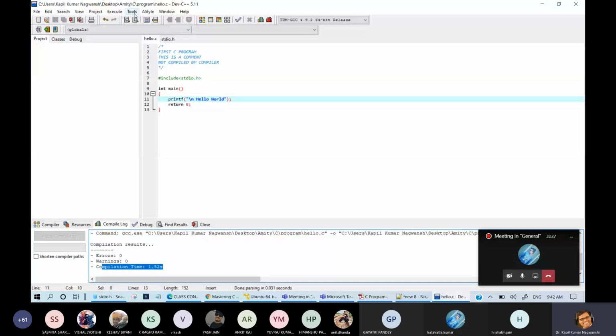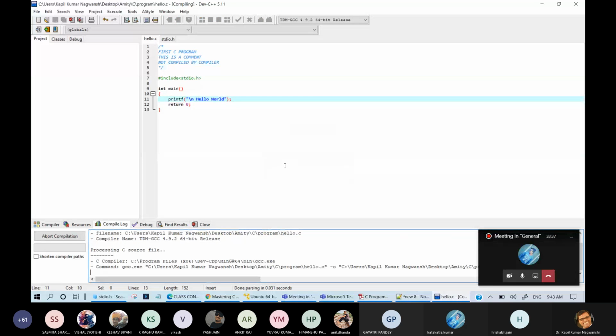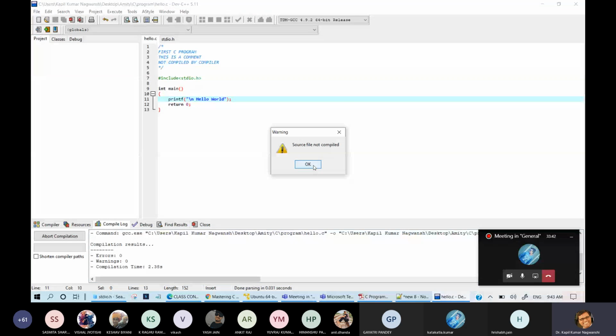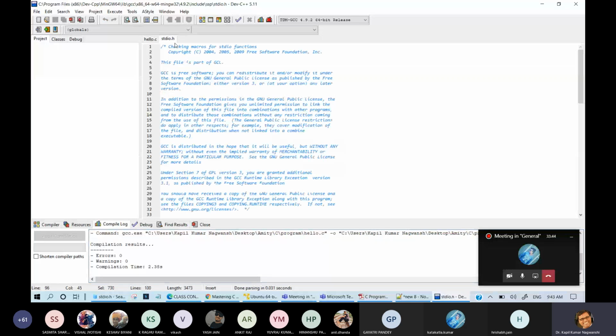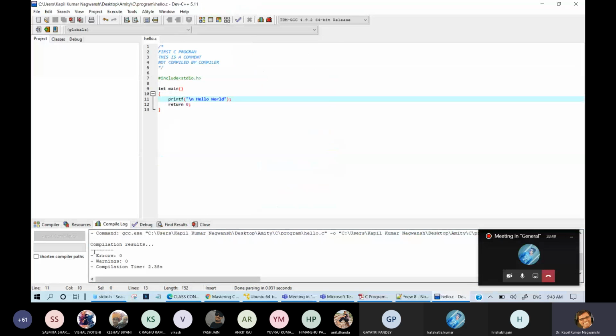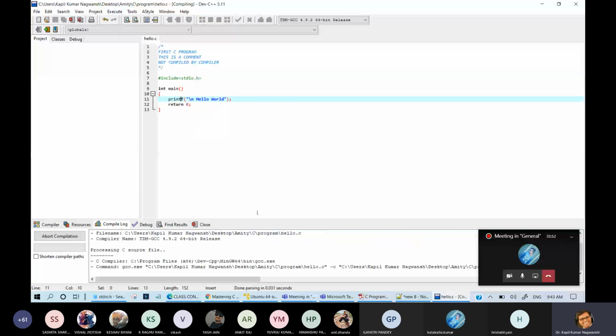Okay, now let us run. On run, it says source file not compiled, already compiled. I don't know why it is written. Okay, so after that one screen will appear, source file not compiled. Okay, let me close this first because it is open, so there may be a problem. Execute, compile and run.